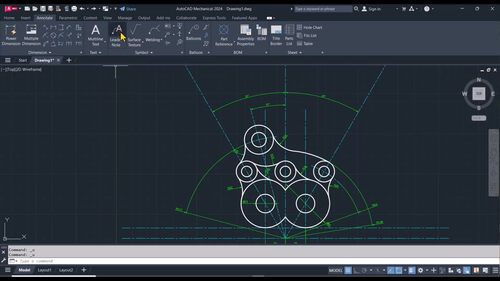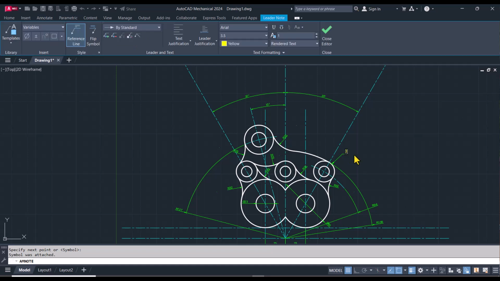Now I have leader line, so I can click on leader line, and then I can click here, so I'll click and then hit enter, and now I want to type in 3 bosses, and then enter. Okay, so 3 bosses, and then click here on diameter, and then 26, enter, and then 8 drill of 13.